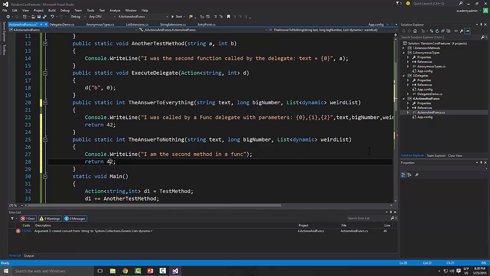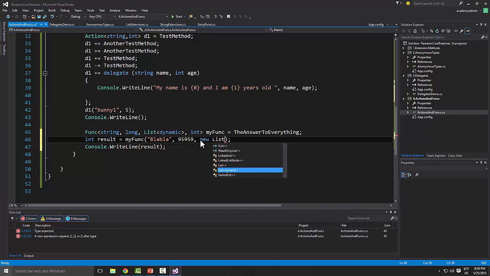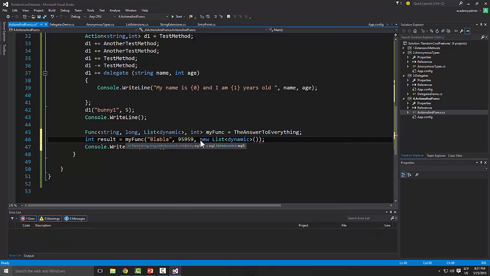And instead of 42, I'll just return. What's your favorite number? Never mind, -5. Someone said. Okay, so let's store them both, and here I want to say new list of ints. I'm sorry, new list of dynamic. Why would I pick something so horrible? I don't know. I just said you use your imagination.